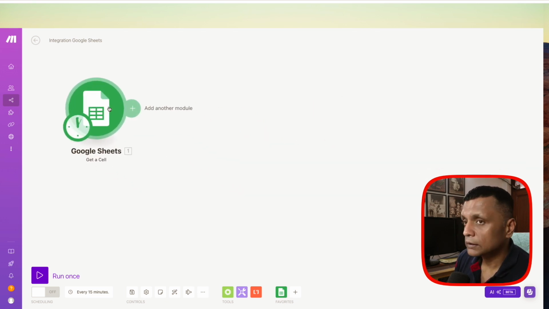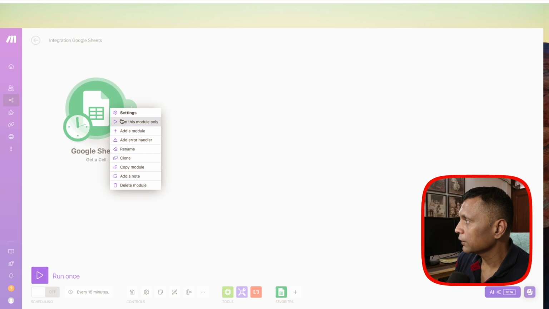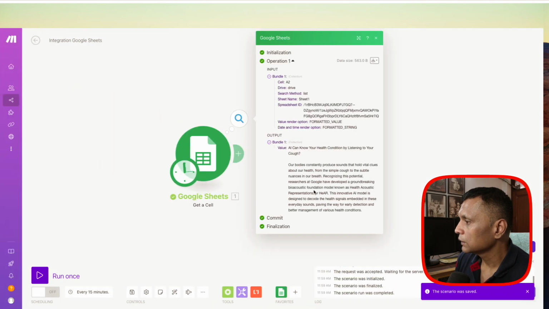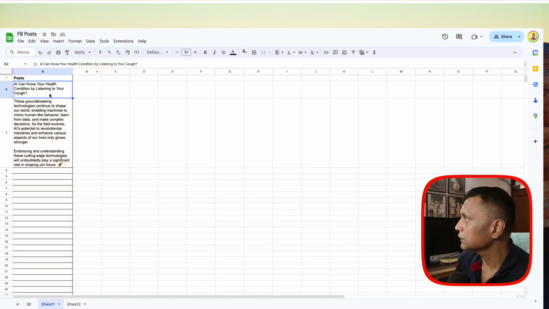And now let's run this and see what it's going to give out. What you can do to run this particular Google Sheet module is right click on it and click on run this module, and you can see it has given me one post. AI can know your condition. So this is the post.